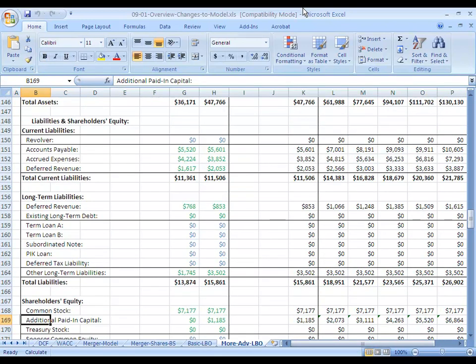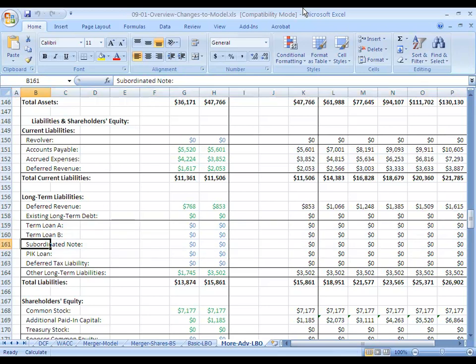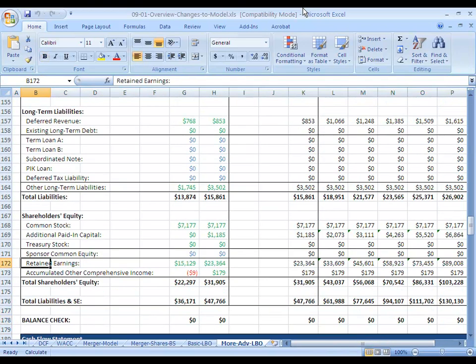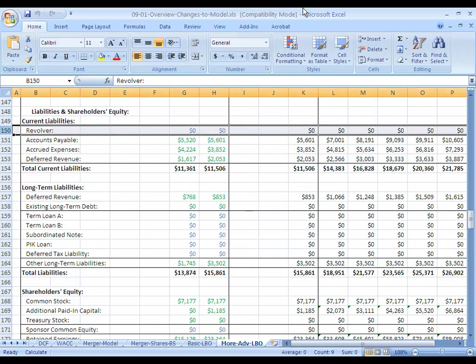On the liabilities and shareholders' equity side, we have several new items. Revolver, and then we have 4 new types of debt here. We have a deferred tax liability, and then under shareholders' equity, we have sponsor common equity. So the types of debt here, namely the revolver, and then the 4 tranches you see under long-term liabilities, are just different types of debt that we'll be using in the LBO model that we need to include on our balance sheet to make our 3-statement model work.